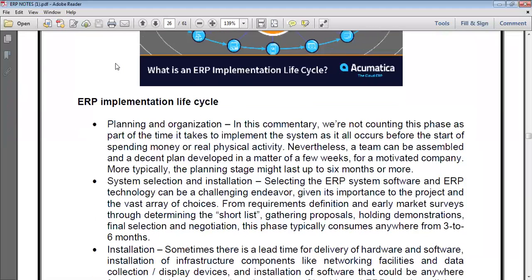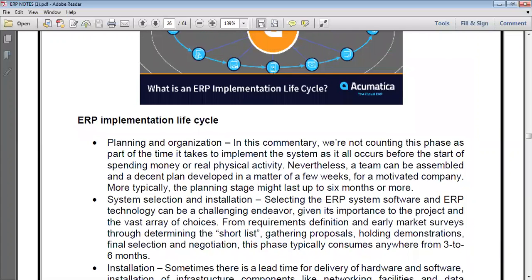In this ERP implementation life cycle, the first step is planning and organization. These are the steps, the branches and the process. The first one is planning and organization. In this commentary, we are not counting this phase as part of the time it takes to implement the system, as it all occurs before the start of spending money or real physical activity. Without planning we cannot do anything in the organization. That's why we need planning and organization compulsorily.